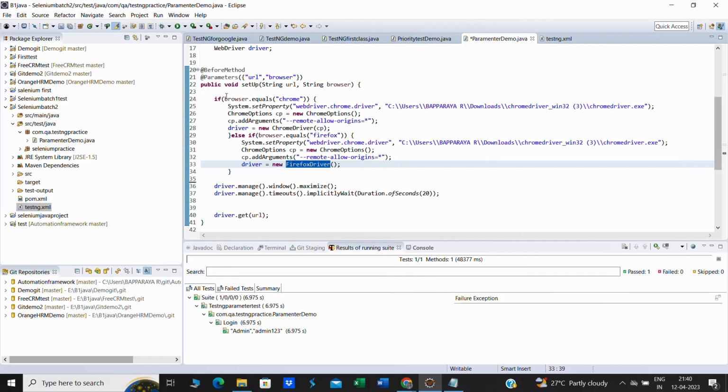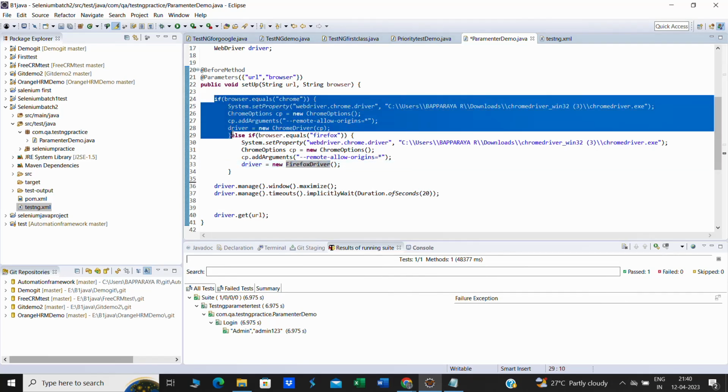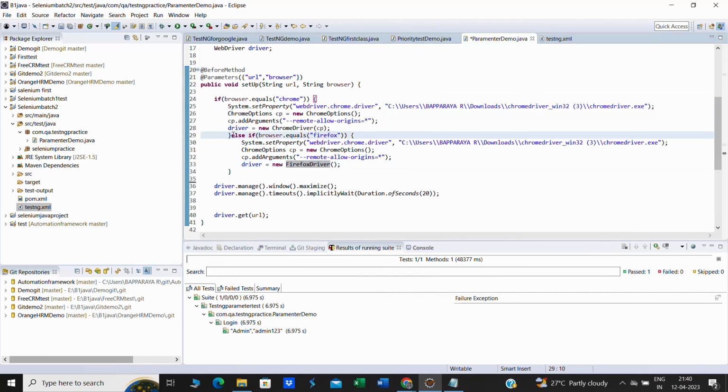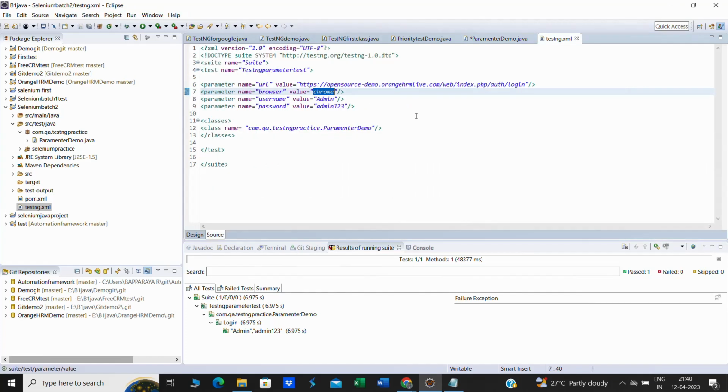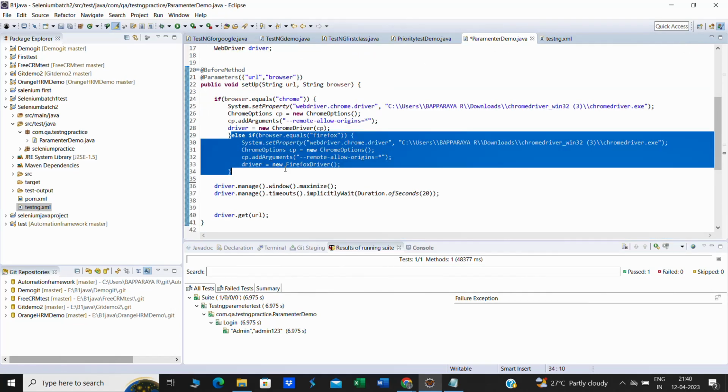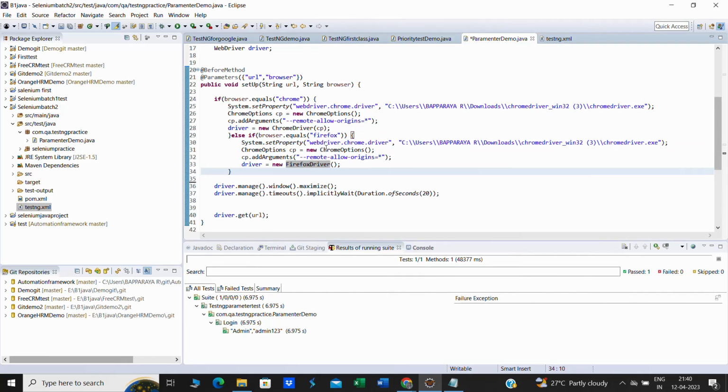So either the Chrome browser or the Firefox browser will be launched based on this value, right? If it is Chrome, it will launch the Chrome browser. If it is Firefox, it will launch the Firefox browser. Like that, we can write it for other browsers also, like Microsoft Edge, Opera, Internet Explorer. We can do multiple things. Okay, just now I'm telling only two things.